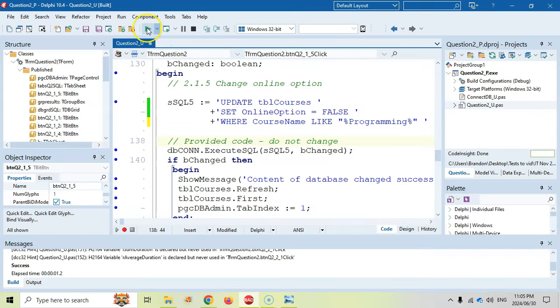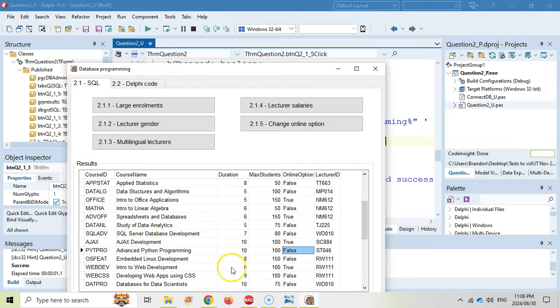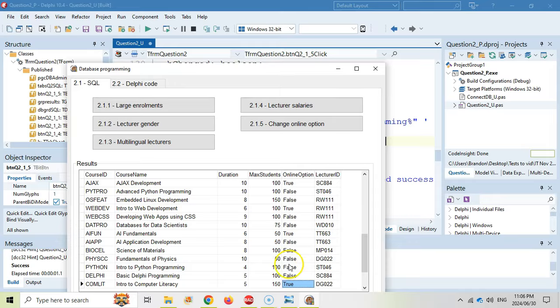So let's try it now. I think that was the mistake. If we come back here, we can see programming has been changed to false. I'll scroll down a bit more. There's two more falses for those programs. So there we go. I think it works.